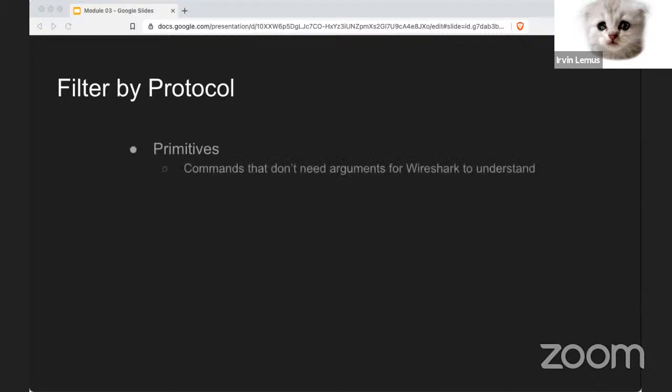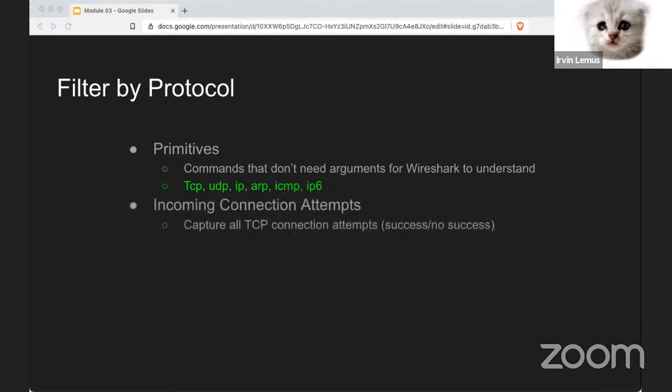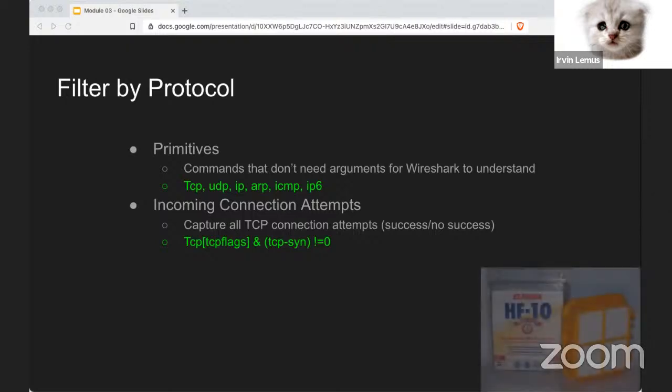Then we have the primitives. These are commands that don't need arguments for Wireshark to understand what you're asking. For example, TCP, UDP, IP, ARP, IPv6, IP6, it understands these. You can do incoming connection attempts, whether they're successful or not. For example, like this with TCP and then whatever flag you want and TCP-SYN does not equal 0.